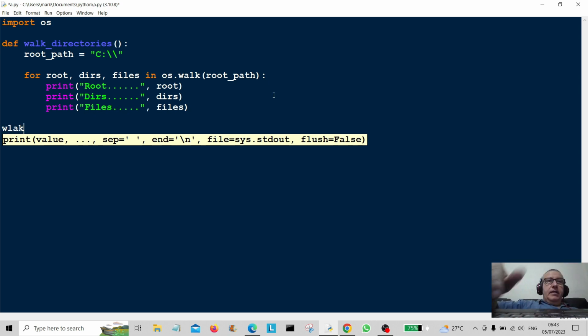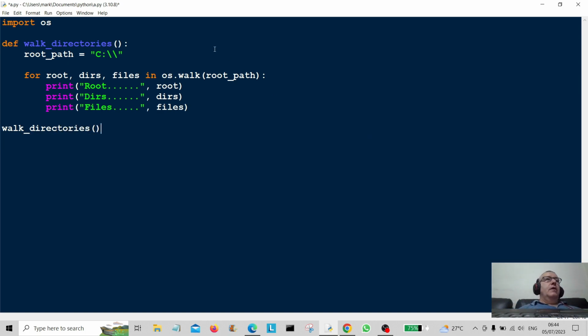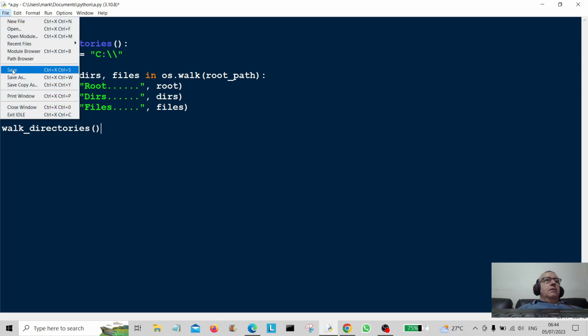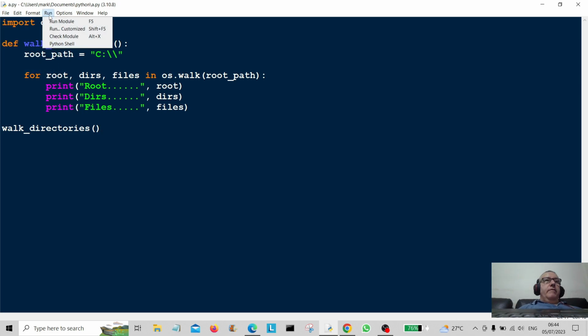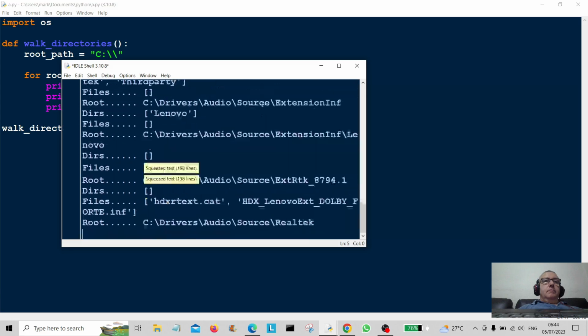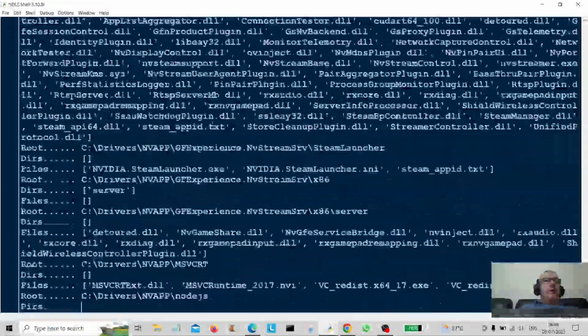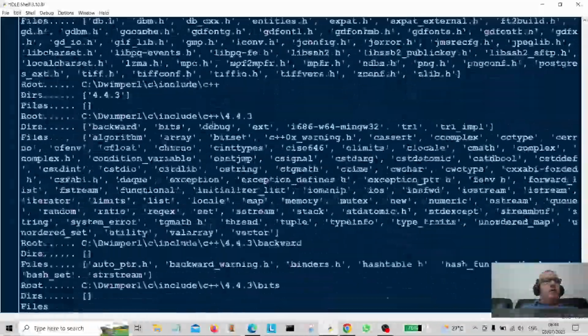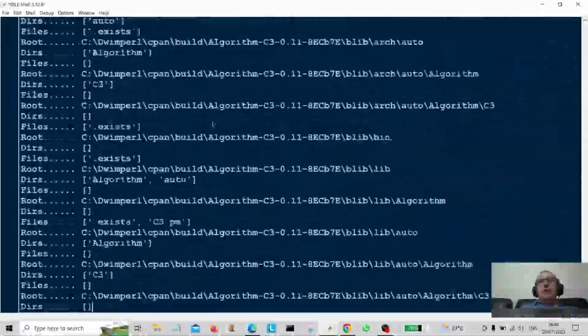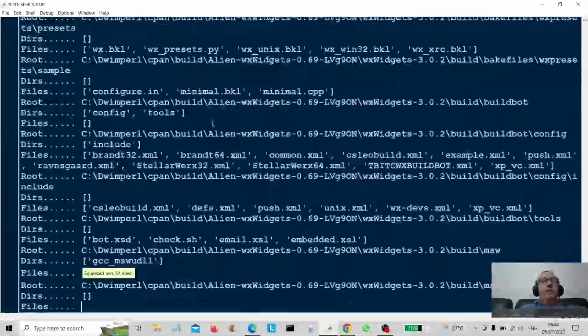So call it by its name, walk directories. Save it and run it. Let's have a look. There we go. So we're going through all the directories, files and subfolders on the C drive, and we could be here for quite some time.